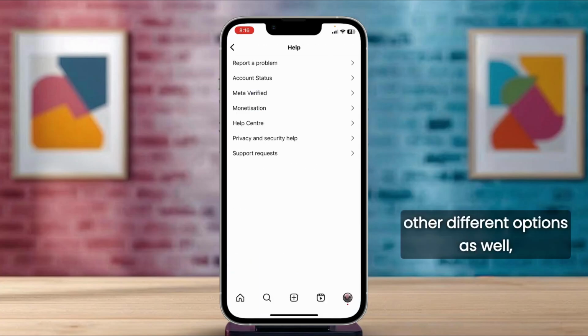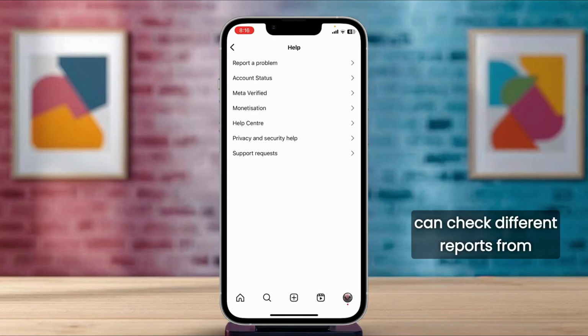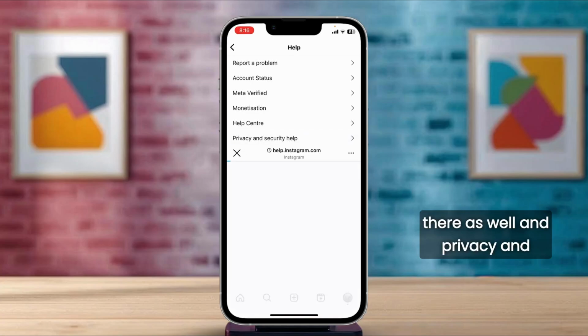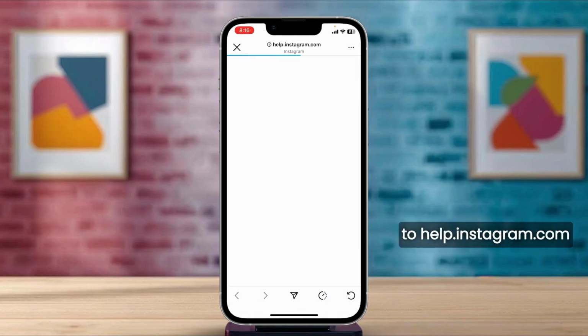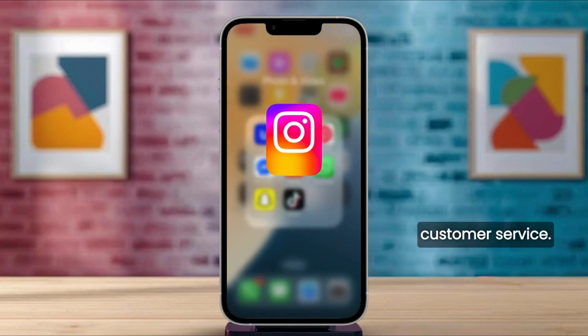There are other different options as well, such as account status. You can see support requests. You can check different reports from there as well, and privacy and security help, which will take you to help.instagram.com. And yeah, those are basically the ways you can contact Instagram's customer service.